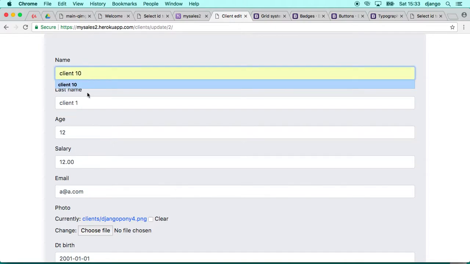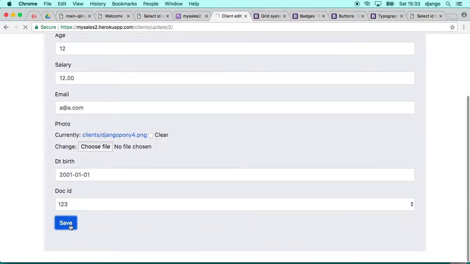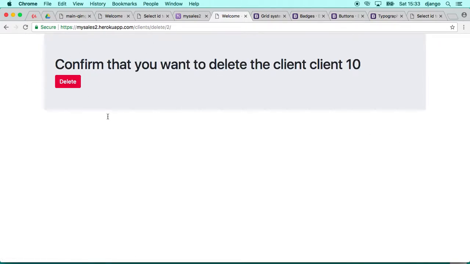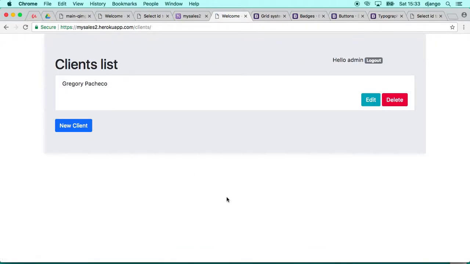Okay, we can have a look at the edit page. Let's edit a client, sorry. Click save. Oh, excellent, it's working correctly. And we can test the delete, the confirmation is styled as well. That bug was solved. So is everything working perfectly?